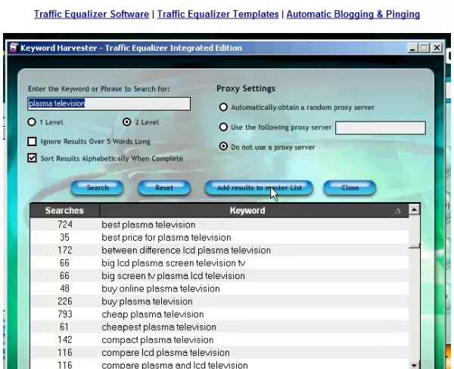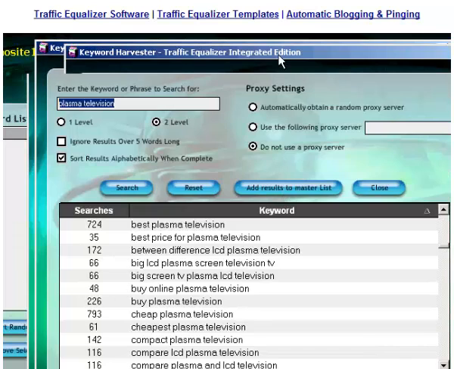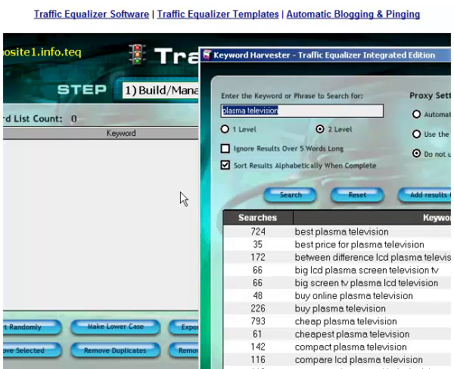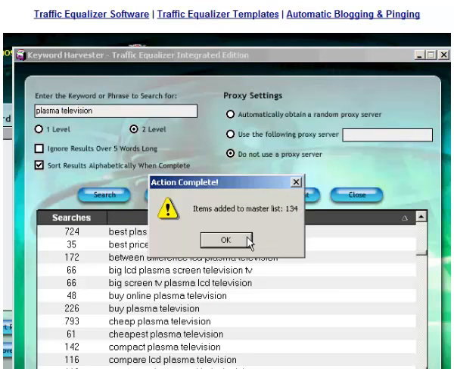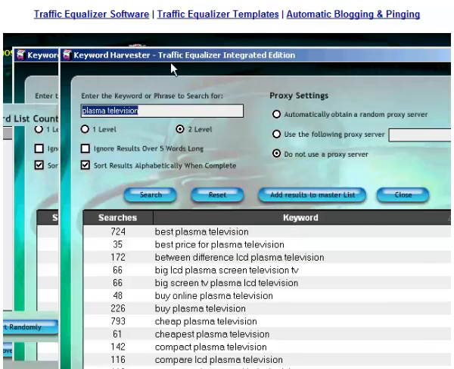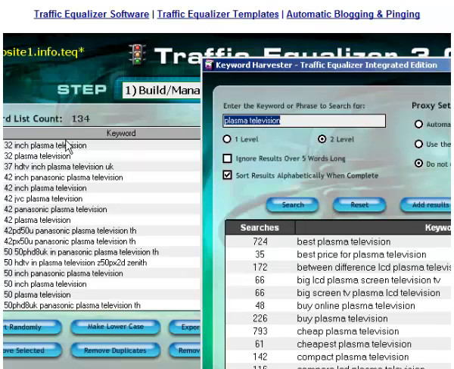But let's add these results to master list. I haven't done that, have I? If I move this window over, there's the main Traffic Equalizer window here, and there's no keywords. So let me move this back. Add results to master list. Okay. If I move this window over, you can see the master list is here in the background, 134. So let's move it back.